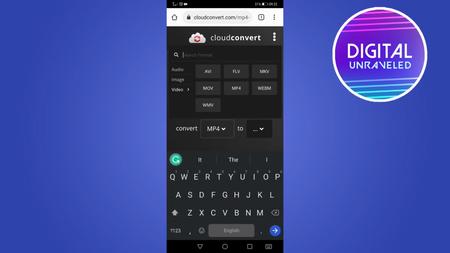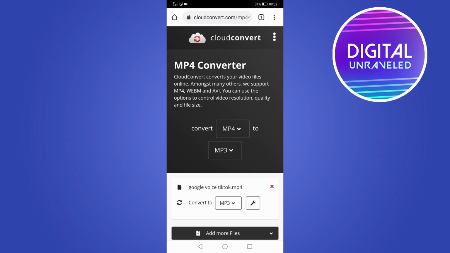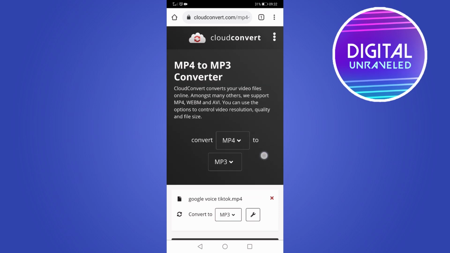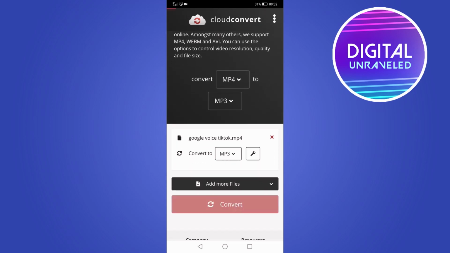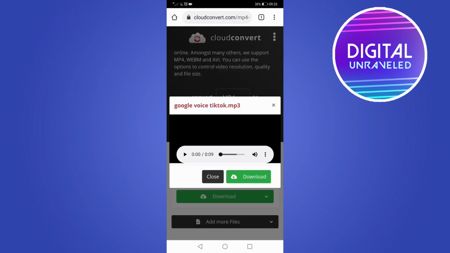And then you can say audio, and then you choose MP3. So it's going to convert from MP4 into MP3, and then you just tap on convert, and that should just take a moment to upload. And this is the MP3 file that we're going to be using in the CapCut video editor to put our video together. So once this is done in a second, the video has been converted into an MP3, so you can just tap on download, and that will download to your device.